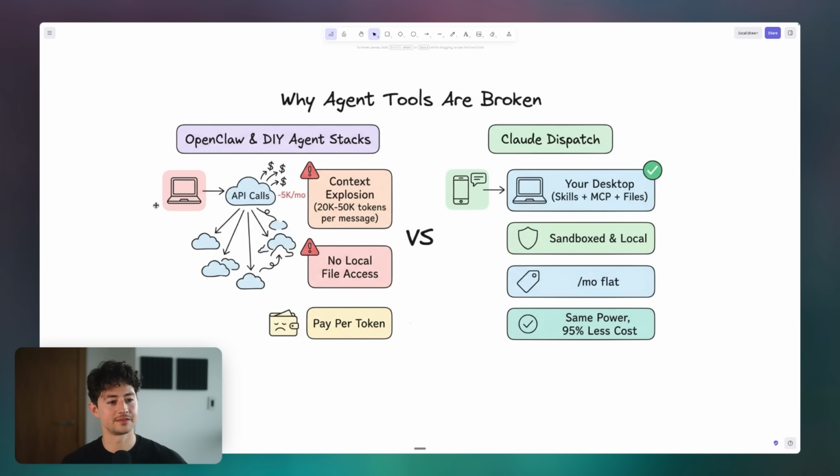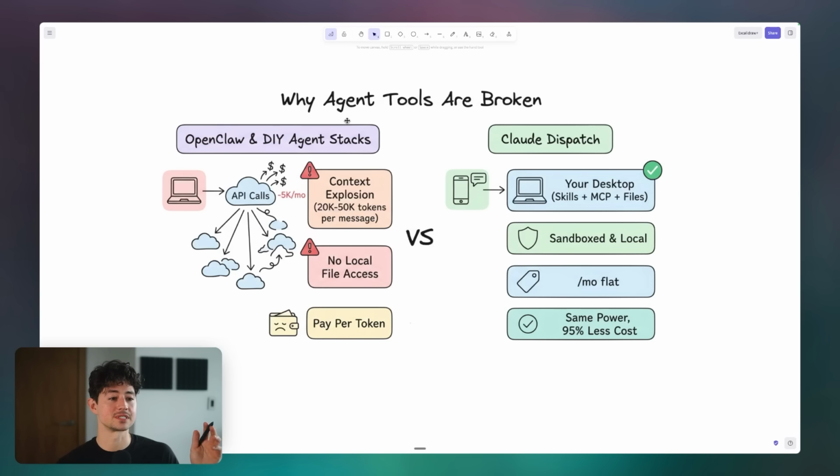So if it isn't clear, I think that most of these autonomous agent tools are pretty broken, and they're broken for a couple of reasons. The first is these OpenClaw and DIY agent stacks, which I think everybody and their mom is going to try and tell you is the future. They are terrible from a security perspective. We've had tens of thousands of API keys leaked. Very elementary security errors here have hit news headlines over and over and over again. It got so bad, they had to change their name multiple times.